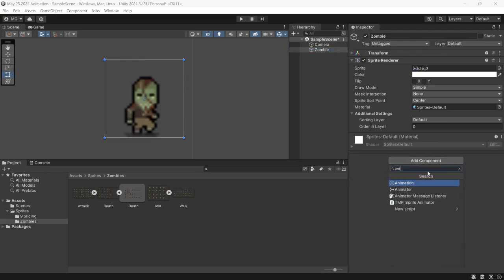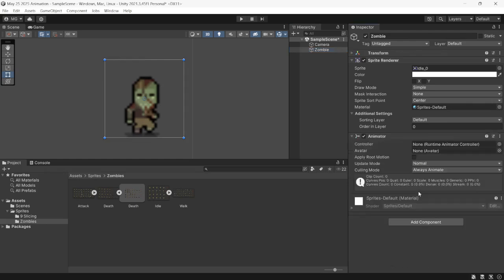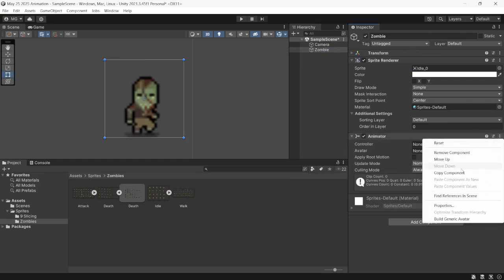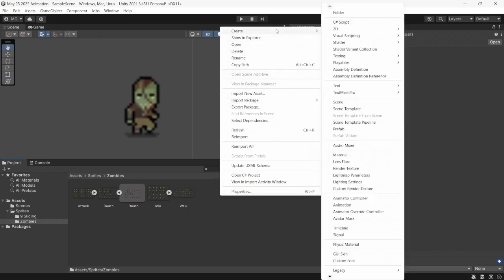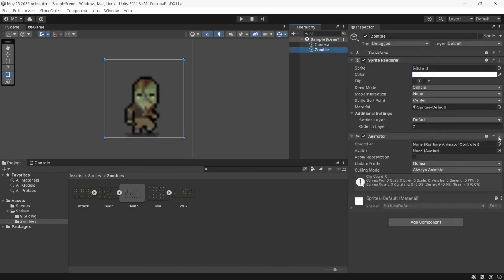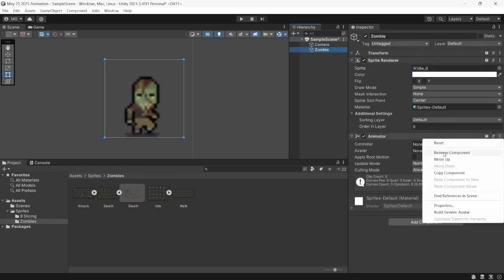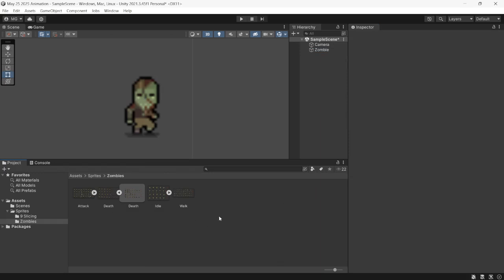So that's what we are going to add as an animator, and an animator controller. Okay, so I'm actually doing a little shortcut. I caught myself. Let's do it this way. This way is going to be a lot easier for you guys to remember.